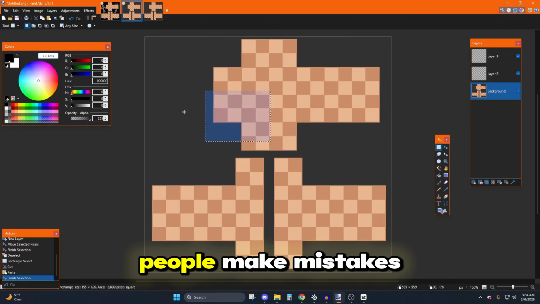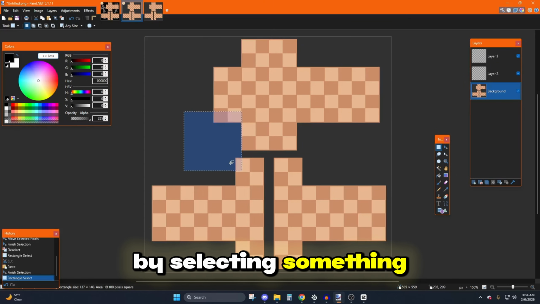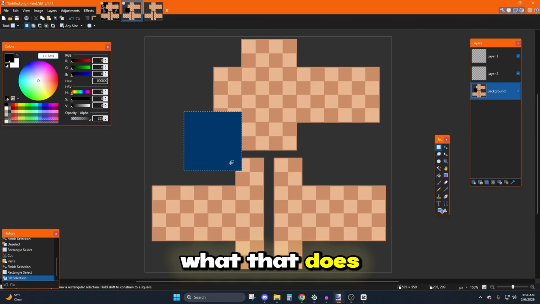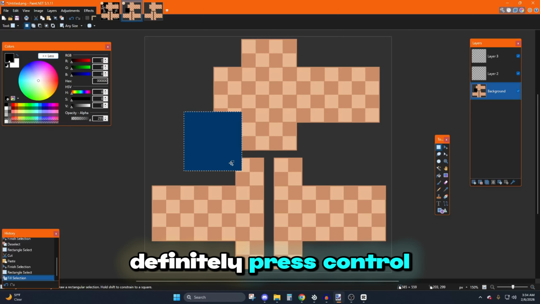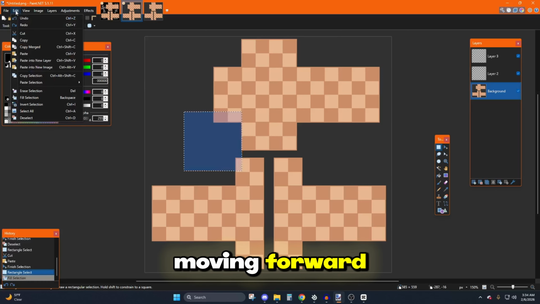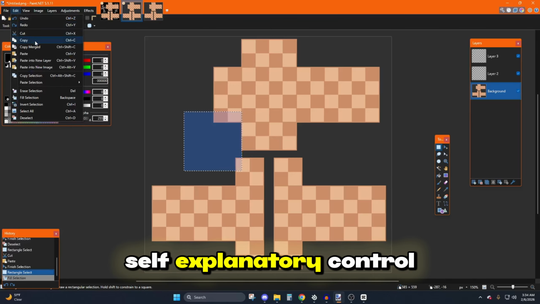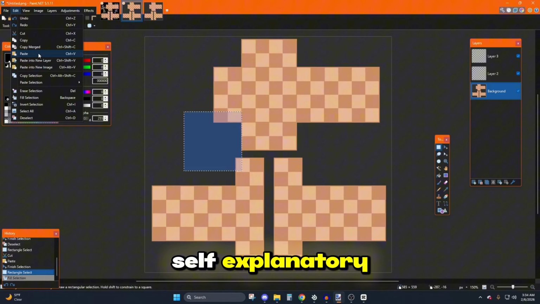And now a lot of people make mistakes by selecting something and pressing delete. What that does is just change the whole thing into black. So if you want to delete something using the box select, definitely press Control X and not delete. Moving forward, copy, Control C, self-explanatory, Control V paste, self-explanatory.